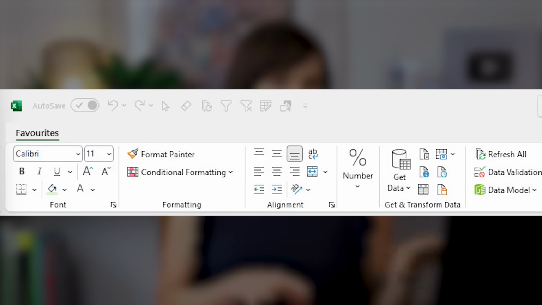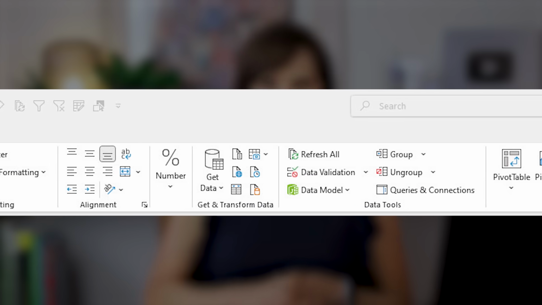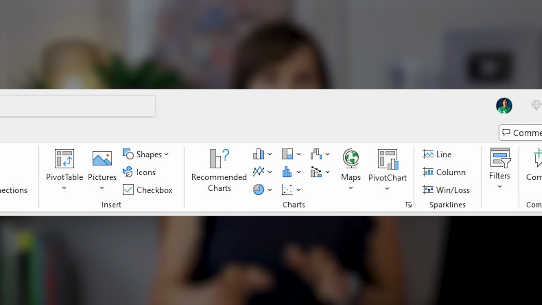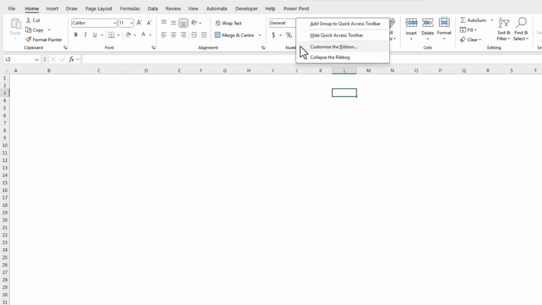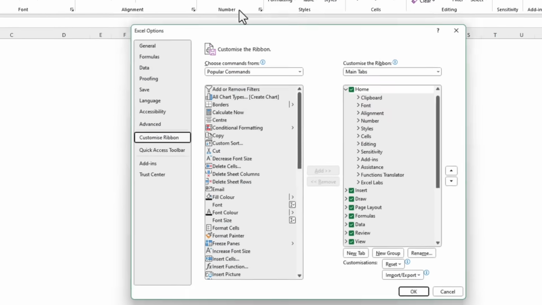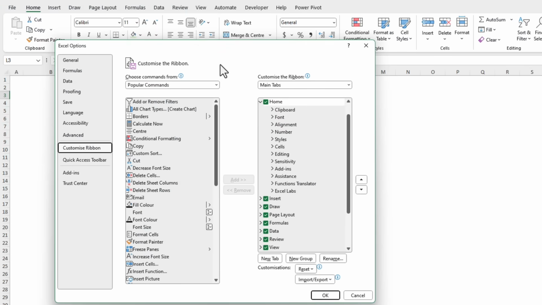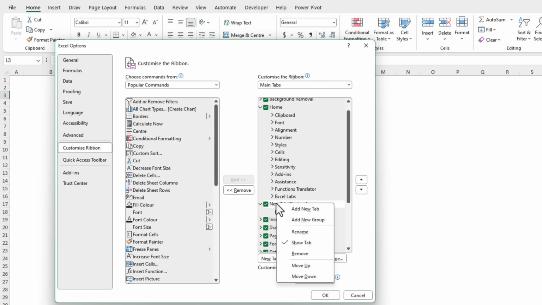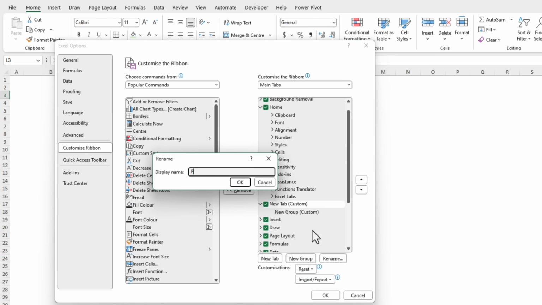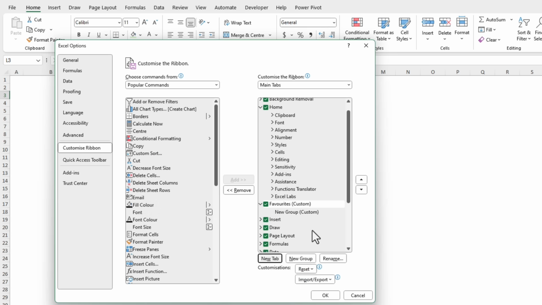Navigating Excel's ribbon to find commands eats up a huge amount of our time. Imagine having a custom ribbon tab with all your frequently used icons in one place, eliminating the need to switch between tabs. Simply right-click on the ribbon and then Customize the Ribbon. This opens the Excel options with the Customize Ribbon dialog box, and on the right-hand side you see a list of all the main tabs, and at the bottom we can add a new tab. It adds a new tab and a new group. Let's right-click and rename the tab. I'll call this Favorites.